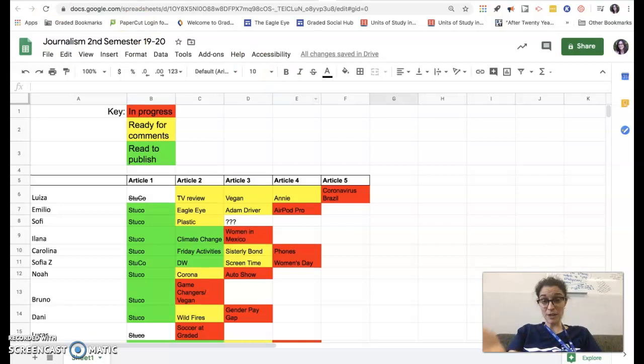So I've created this spreadsheet here with a little key at the top. A red article is one that they're still writing. A yellow means it's ready for my feedback and comments, and a green means it's ready to publish. So instead of going down the list on a poster, I can do it via this spreadsheet that students have access to and that I will use during our Zoom conversations. I will have this on my screen as I'm talking to students.